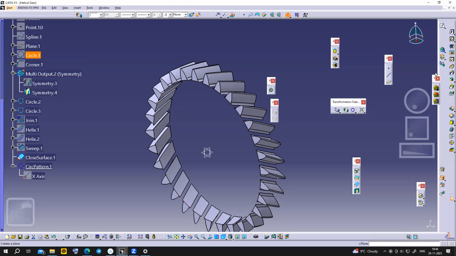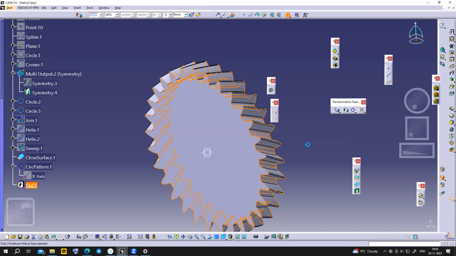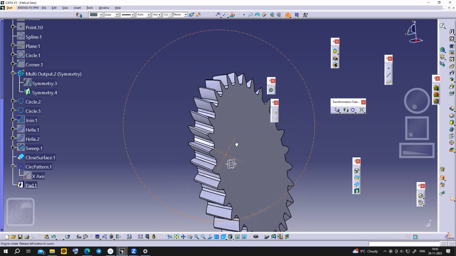So you can pad, right? Pad. This circle one is nothing but the base circle, right? We already made it. Or if you want to make it again, go to the YZ plane and make it. So pad thickness is 60 millimeter. So the width of the gear is okay. So now this one is a perfect helical gear.